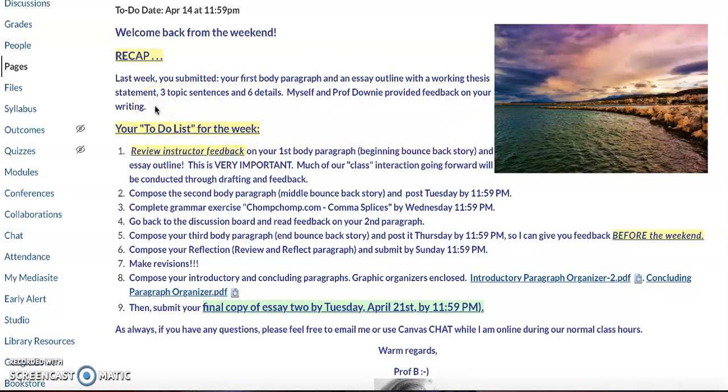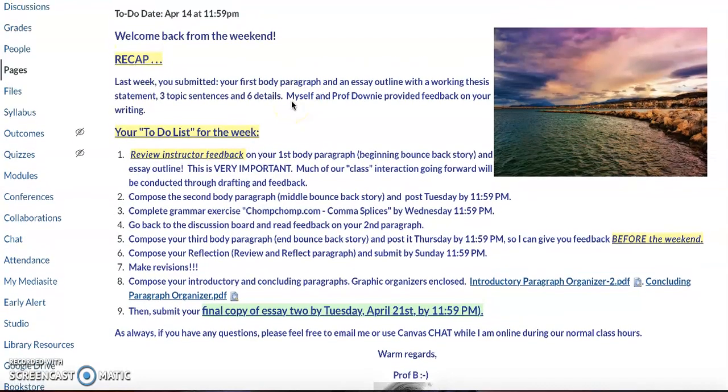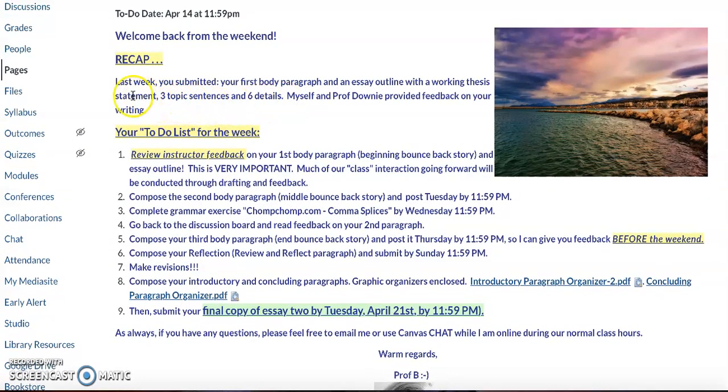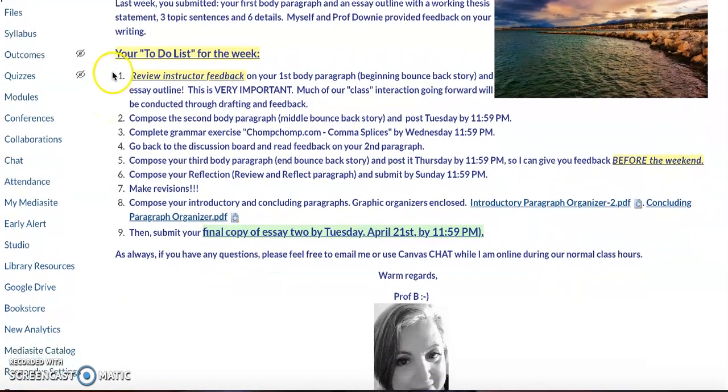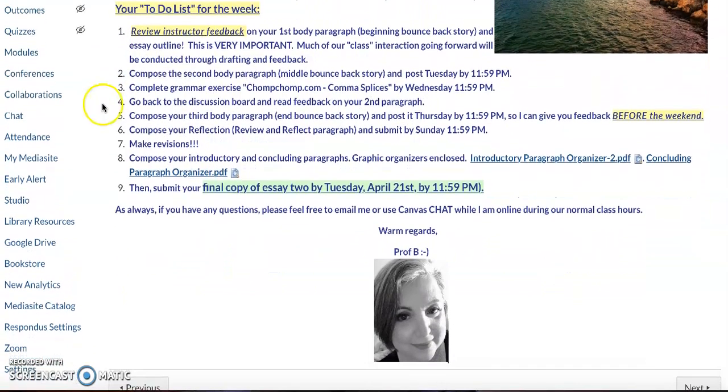So the outlines were due Sunday night. I've commented on some, I'm still commenting on others, but all of the feedback Professor Downey and I have provided for the body paragraphs, and the outlines I will finish providing feedback tomorrow by Tuesday. Like I said, I started on the outline and I'll finish up tomorrow. So that's our recap. Now your to-do list for the week.